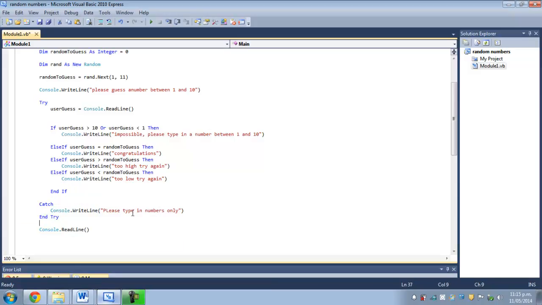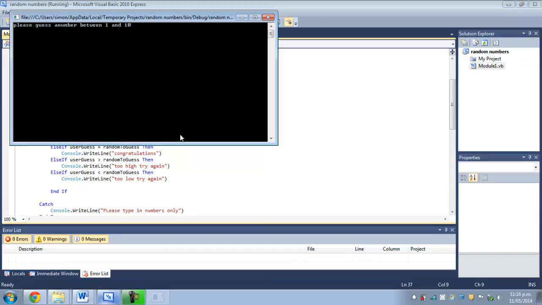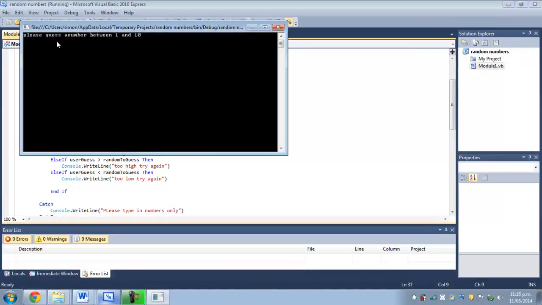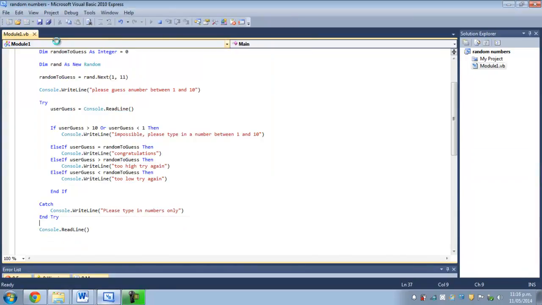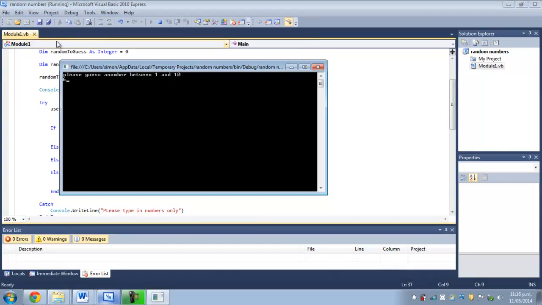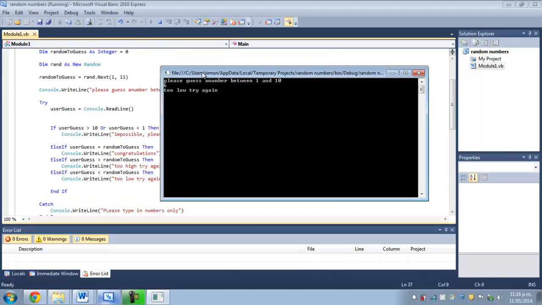Okay, so now when we try and run the program, they type in a letter, the program can handle that. If I plug in numbers that are too large, it can handle that. If I type in numbers too low, it can handle that. And also if I go through and try and complete the program, it will work as well. So there's our program in a nutshell.